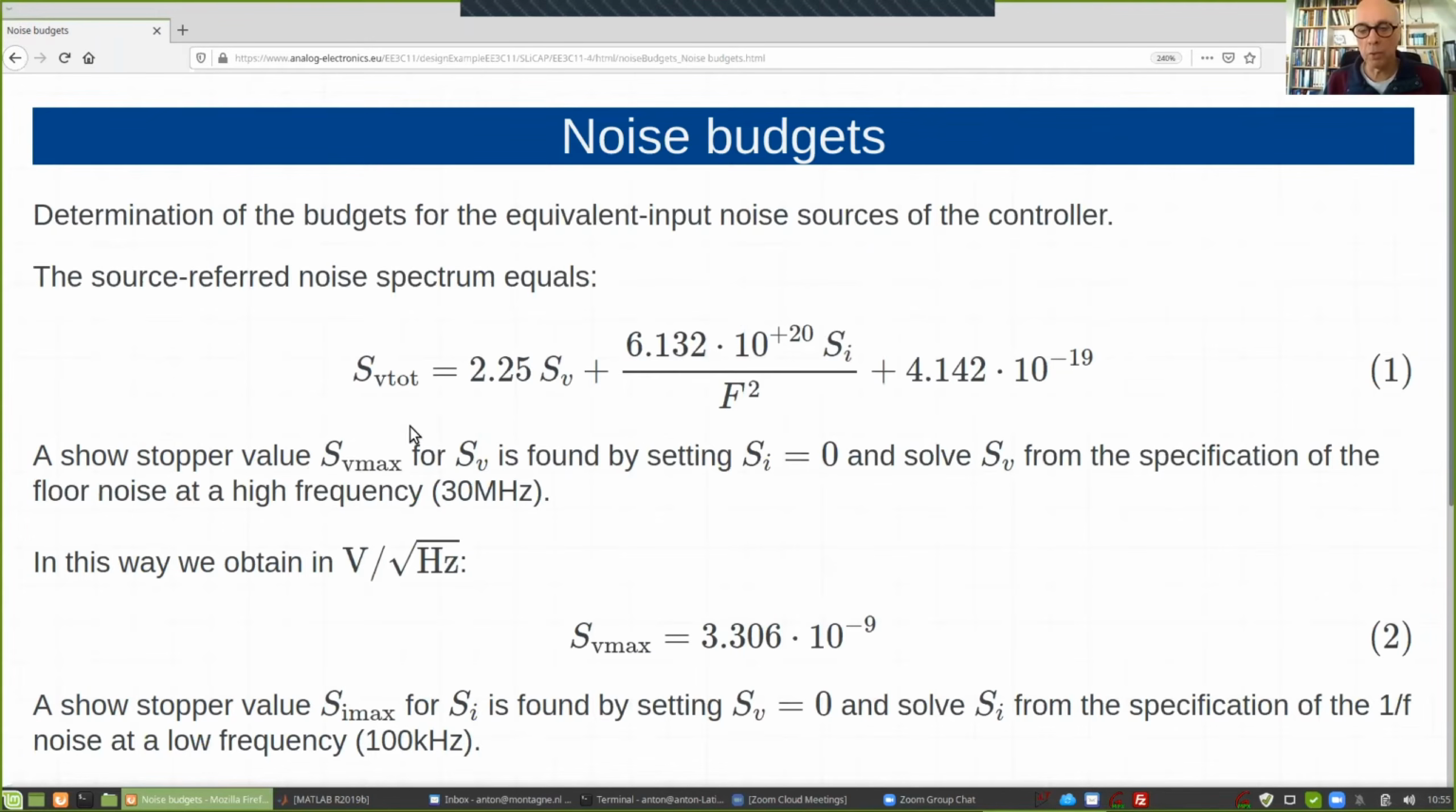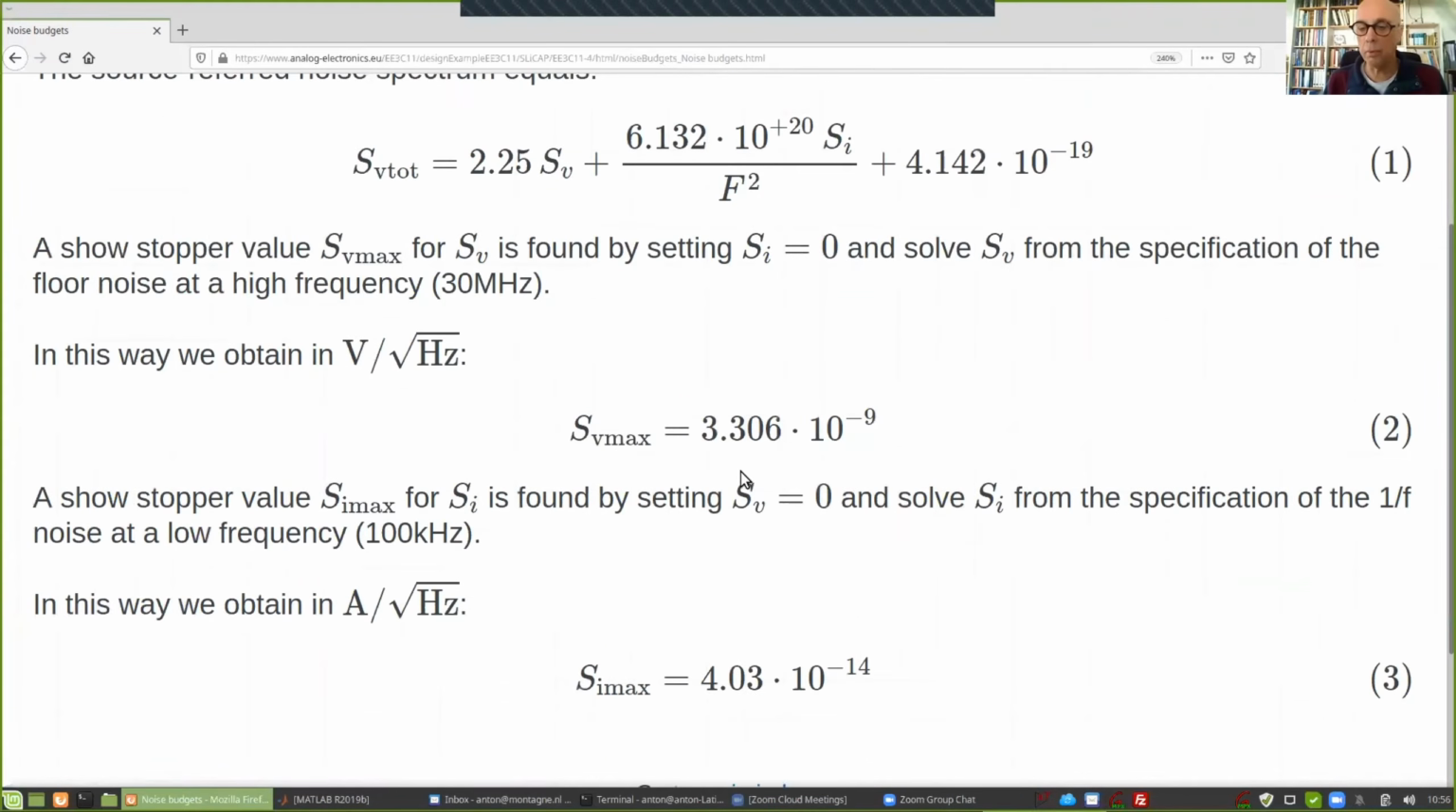We find the showstopper for SV, the maximum value that it can have, if we set all the other noise contributions to 0, except what you cannot put to 0, and that is the resistors are in there. So here we have SI, we put SI to 0 and solve SV, and then you need an op-amp of 3.3 nanovolt per square root of hertz or less to comply with the specifications.